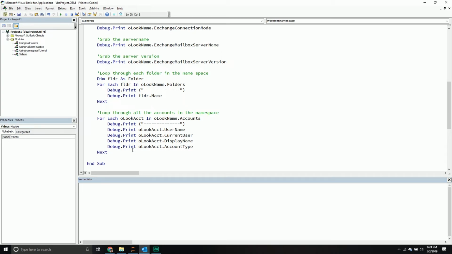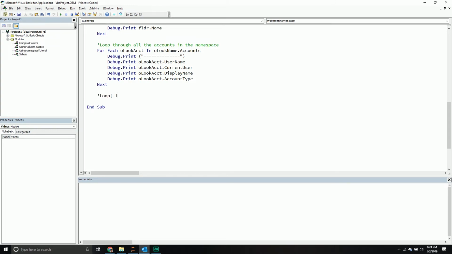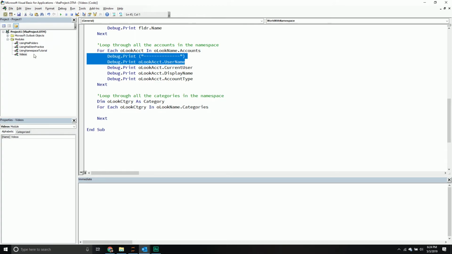We can also loop through all the categories in the namespace if you wanted to. For this one, I don't think I actually declared it, so we'll just call it OLOOK category, as a category object. And then we'll say for each OLOOK category in OLOOK namespace categories collection, next. And then again, I'm just going to copy some of this and leverage it.